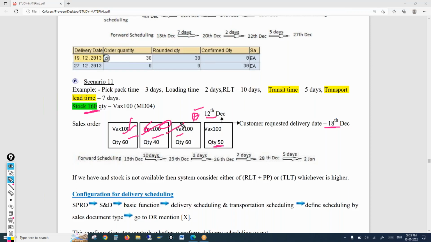So obviously system has to pull RLT. That means backward will obviously fail, right? So system has gone with the forward scheduling. 13 plus 10, that is RLT. 23 plus 3 plus 2 plus 5. But where is the 7? TLT. Where is the 7?